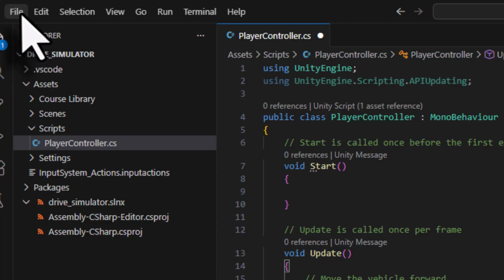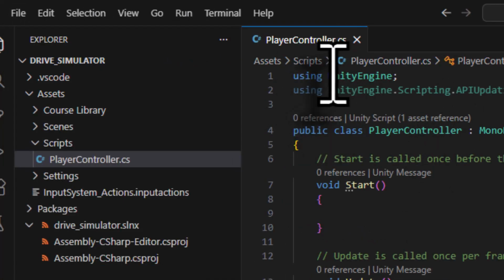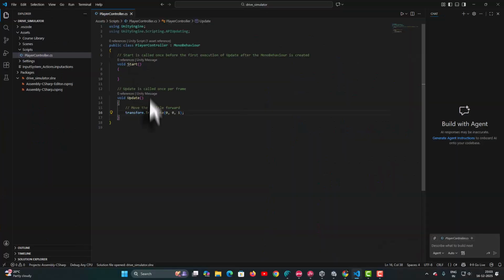Now I will go to File and save it. Don't forget to save it. If you don't save, the code is not going to work. Now this code is in our English language. This has to be converted into machine language. To convert our English language code into machine language, we use a process called compiling.